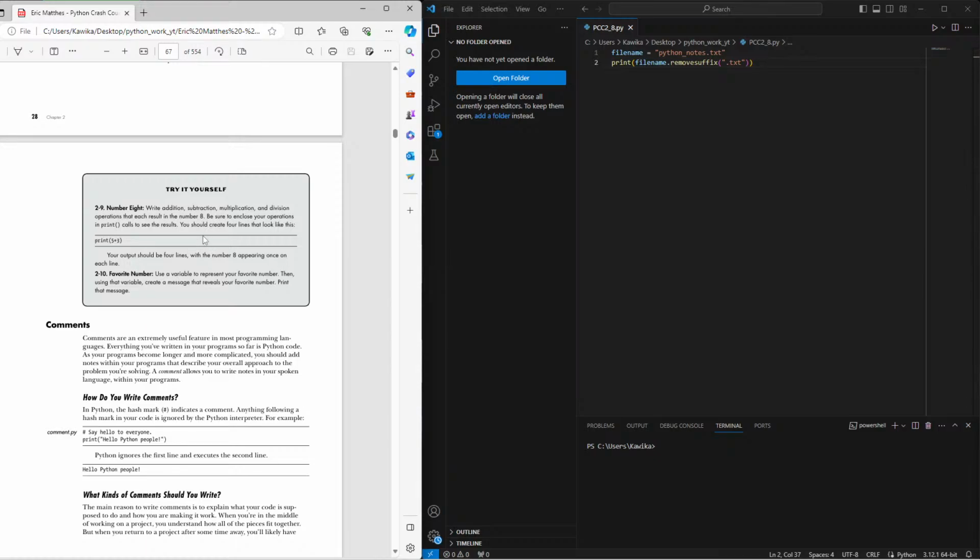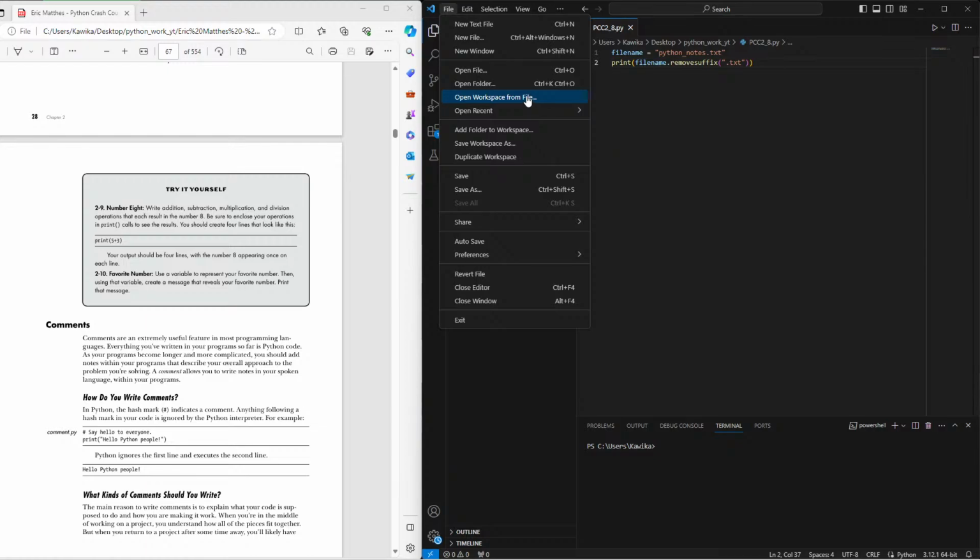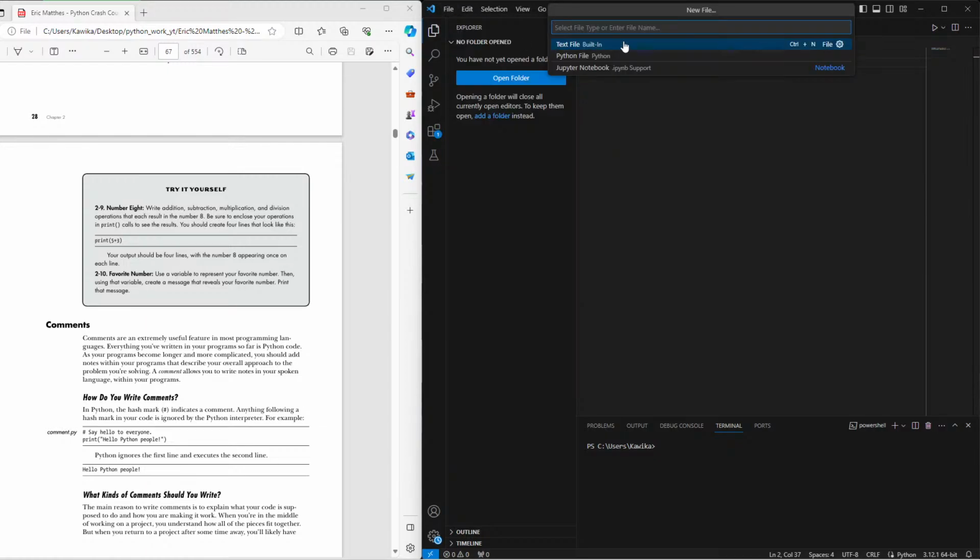Woo! I know, right? So for 2-9, number 8. Oh, that's the name of the lesson. I was very confused. 2-9: Write addition, subtraction, multiplication, and division operations that result in the number 8. Be sure to enclose your operations in print calls to see the result. You should create 4 lines that look like this: print 5 plus 3. Your output should be 4 lines with the number 8 appearing once on each line. Easy peasy.